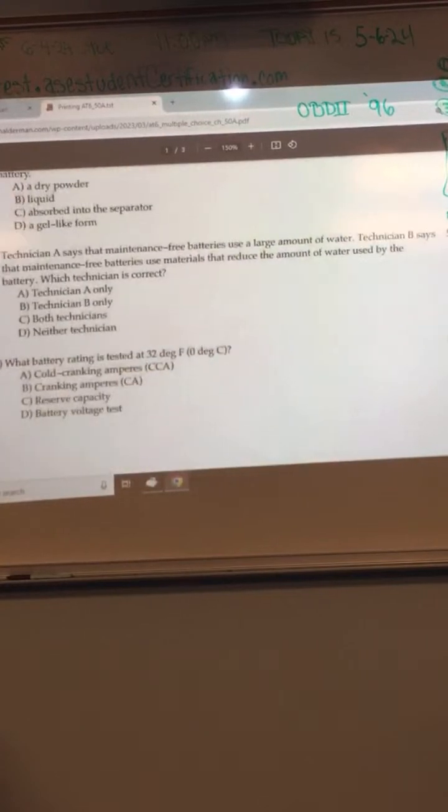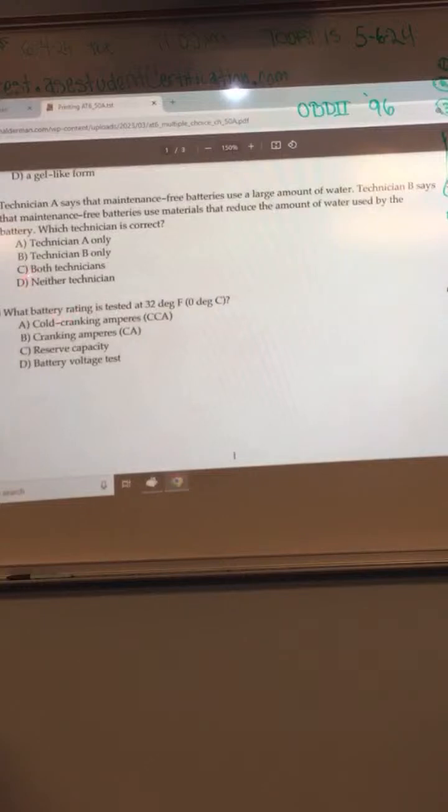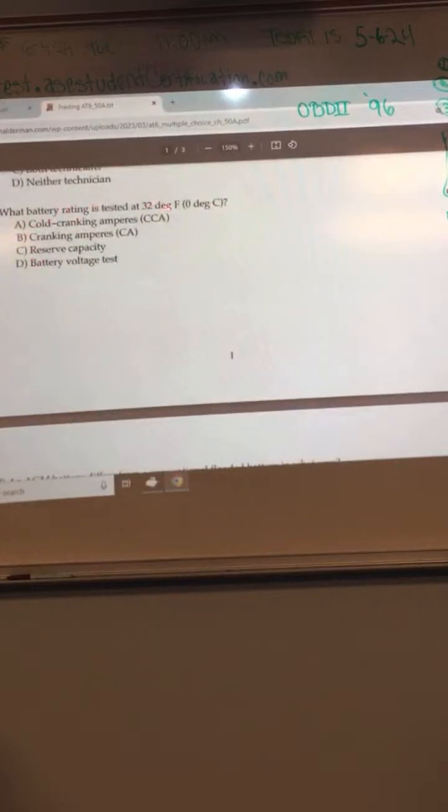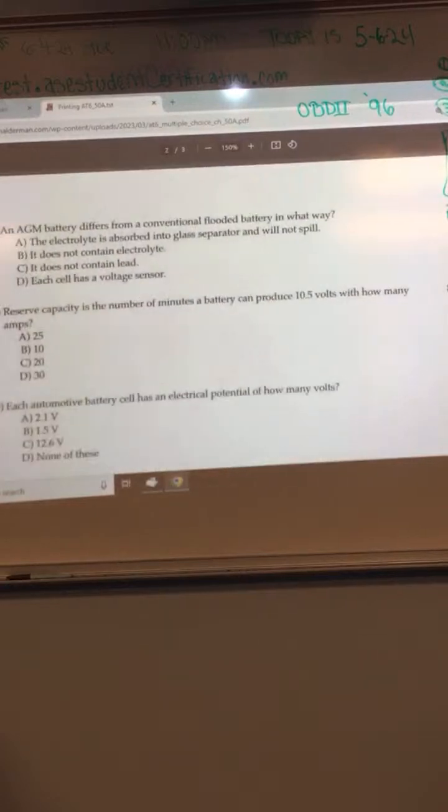We're on 5 now, right? We are on 5. 5 is B. That is correct. Six. What battery rating is tested at 32 degrees Fahrenheit, 0 degrees Celsius? That is B. Reserve capacity amps, and that one you're gonna need to remember as well, along with 8.